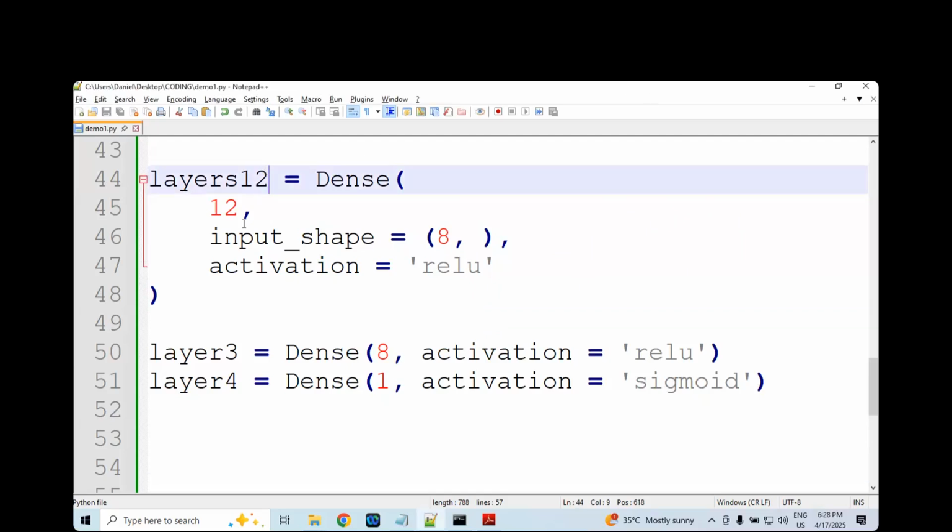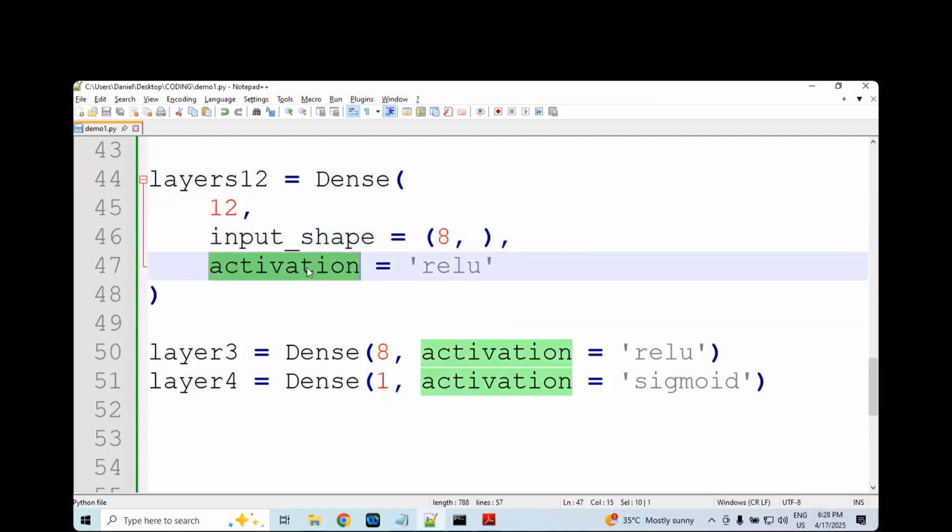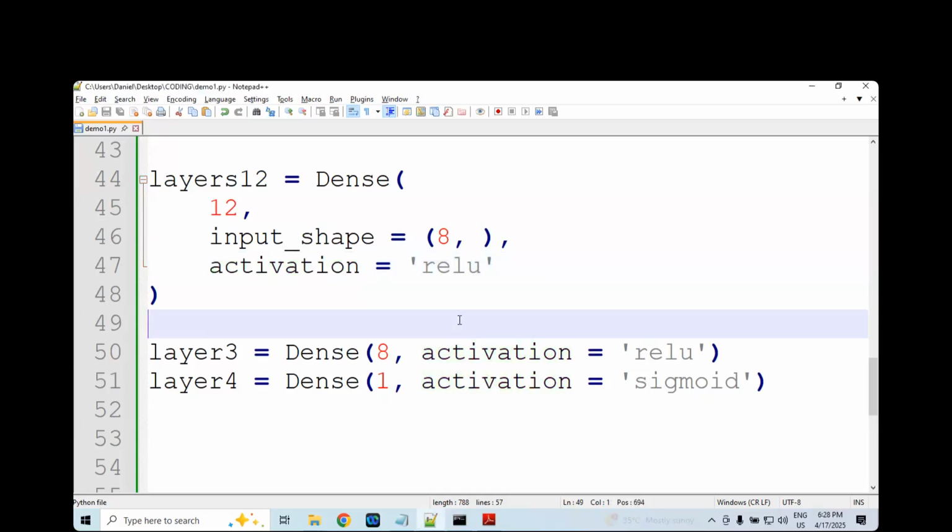Layers 1, 2: first hidden layer neurons, input layer neurons and activation function. For every layer, you need to specify an activation function. Repeating again, for every layer, make a note of this. Let me draw the diagram for you.